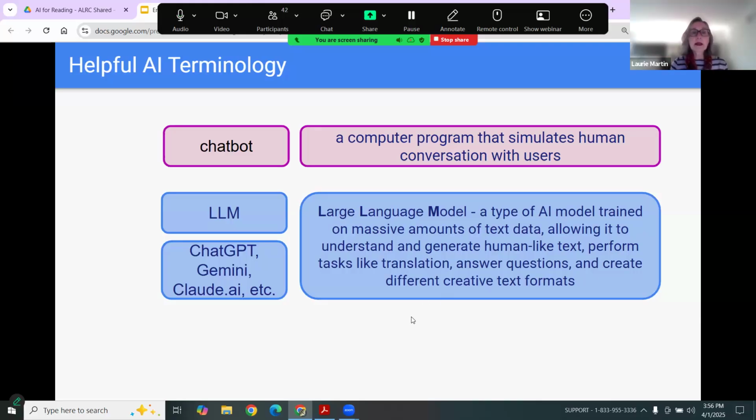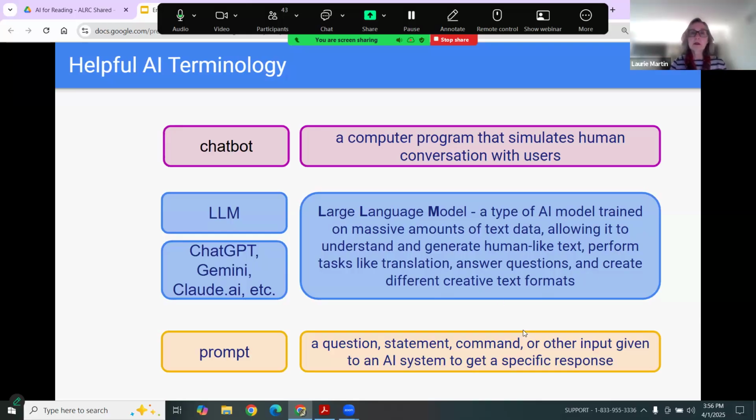And then our last special term for today is prompt. And a prompt is the question or the statement, the command that you give to an AI system, to a chatbot, in order to get a specific response. And we're going to be giving you examples of prompts through this session as we go.